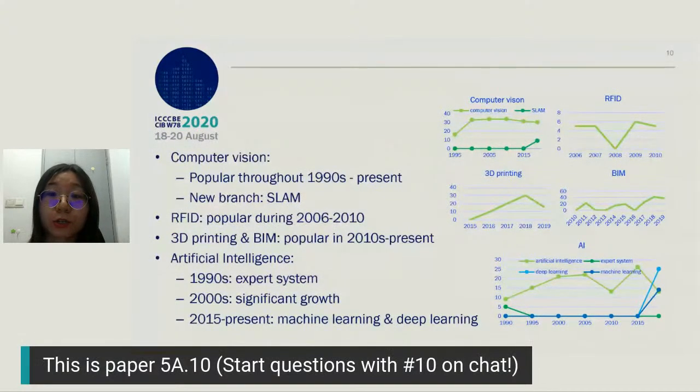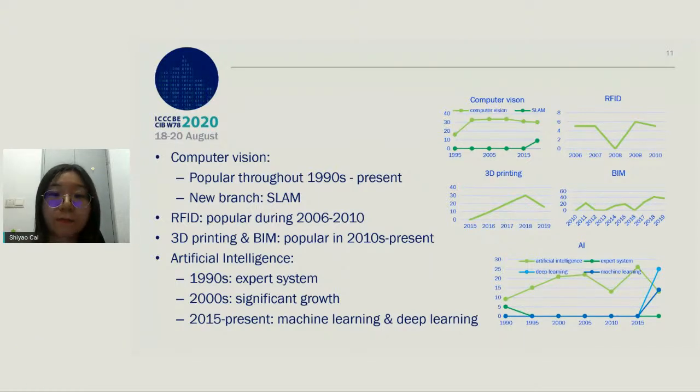Then we focused on the terms with high frequencies and analyzed their cited histories. We found that some technologies have been popular throughout the past decades and are still hot at present, such as computer vision and artificial intelligence. While some technologies burst in the past decade, such as 3D printing and BIM, and some other technologies were popular in a period, such as RFID, which was hot during the second half decade of the 2000s.